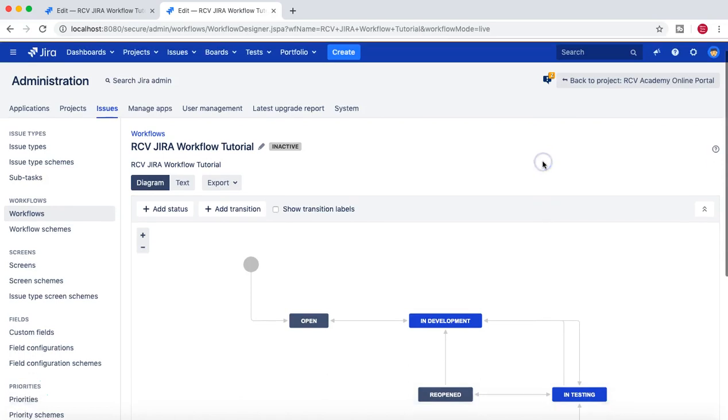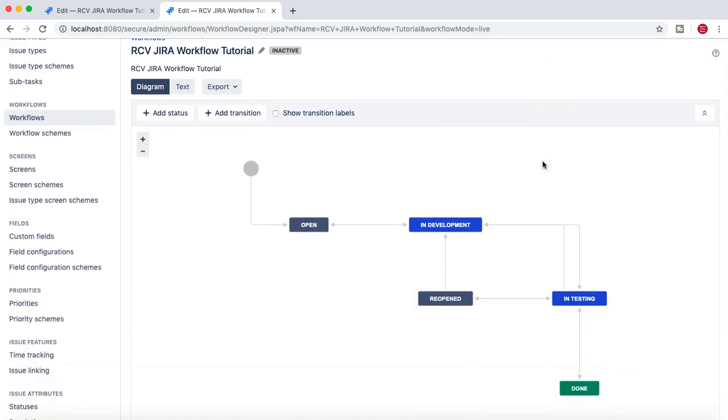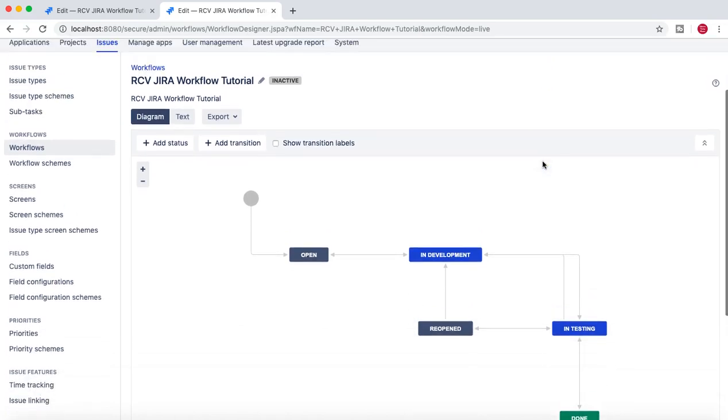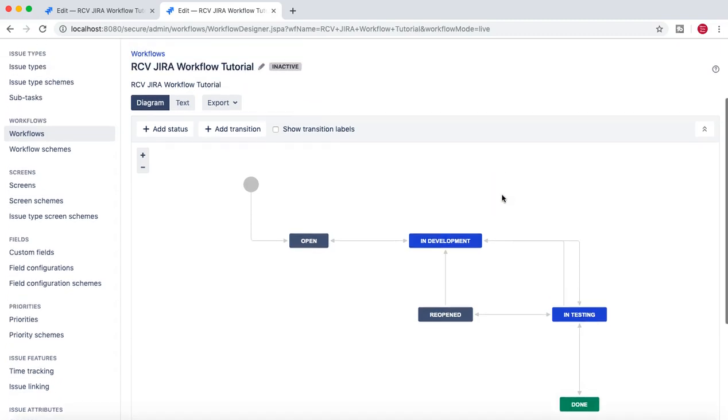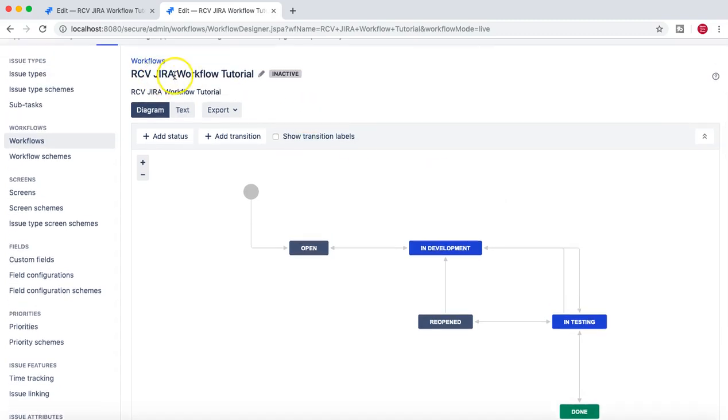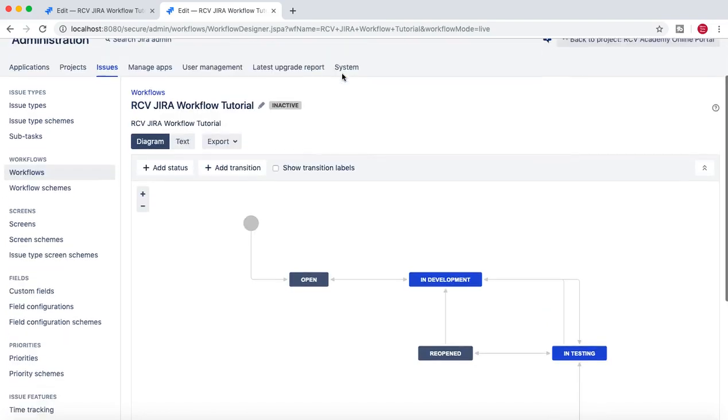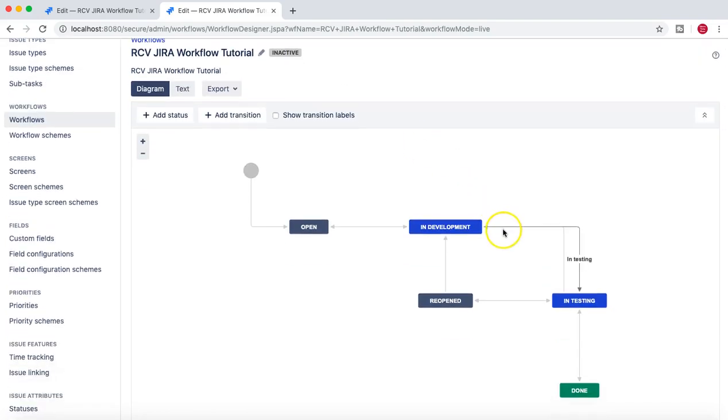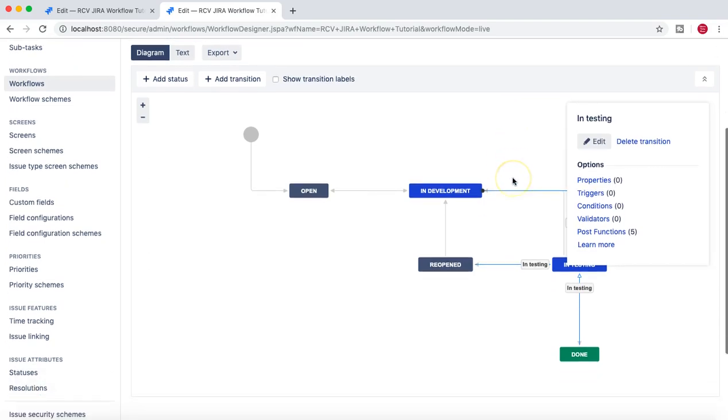In this tutorial, we'll see about the Jira workflow triggers. So I am in the sample workflow that we created, which is in the inactive state at the moment. So let's see some of the transitions here.